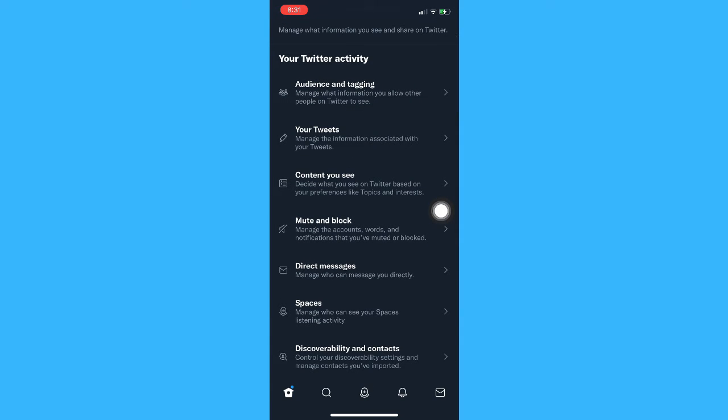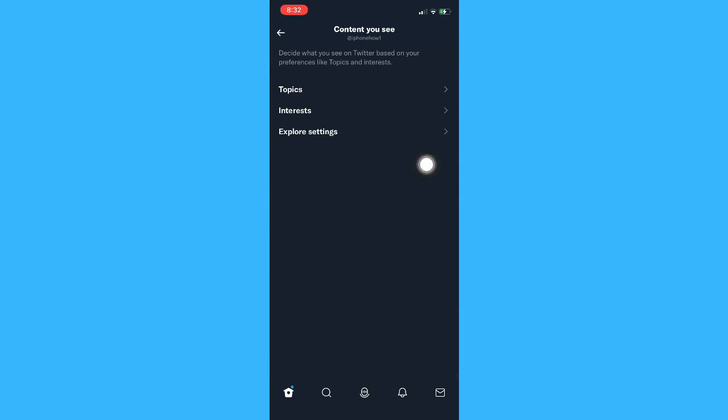What I mean when there is a difference is that whenever we click on Content You See, you may not be able to see one option right here.